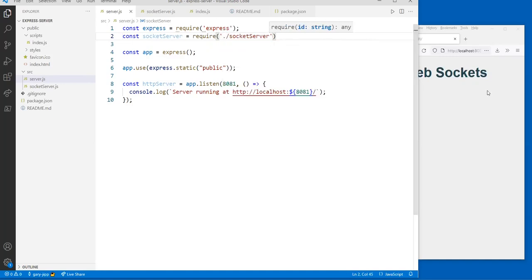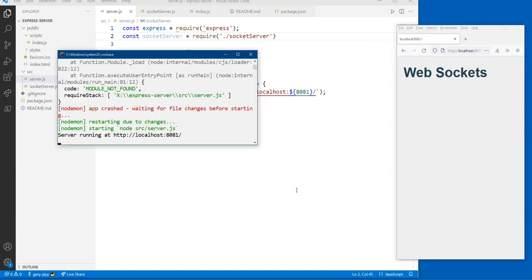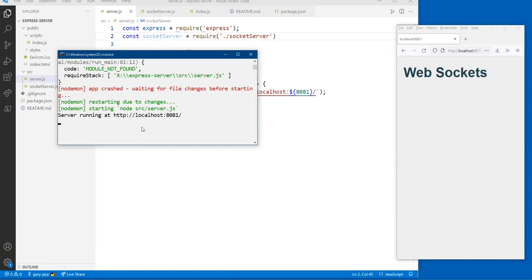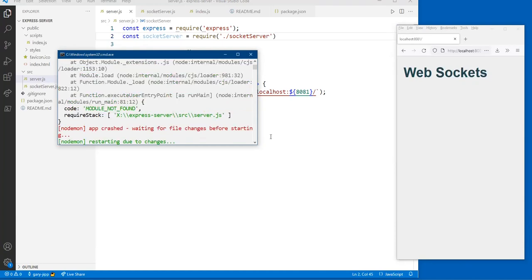There we go. Okay, and it'll like, great. So it looks good. It's all happy. Okay.